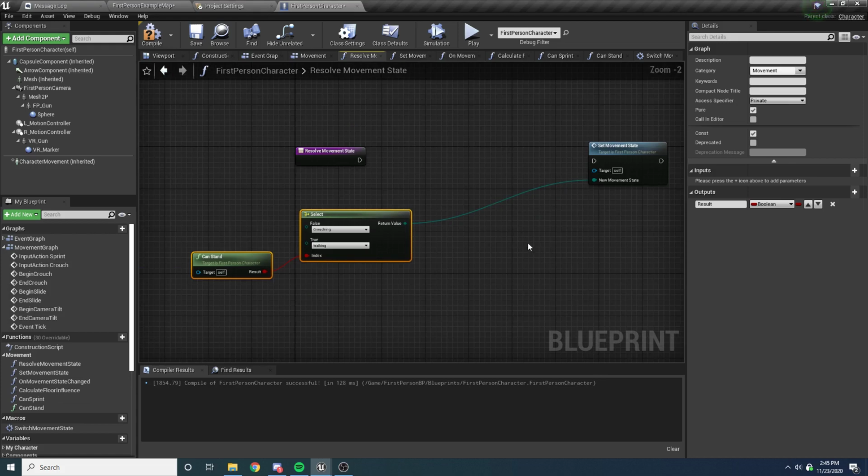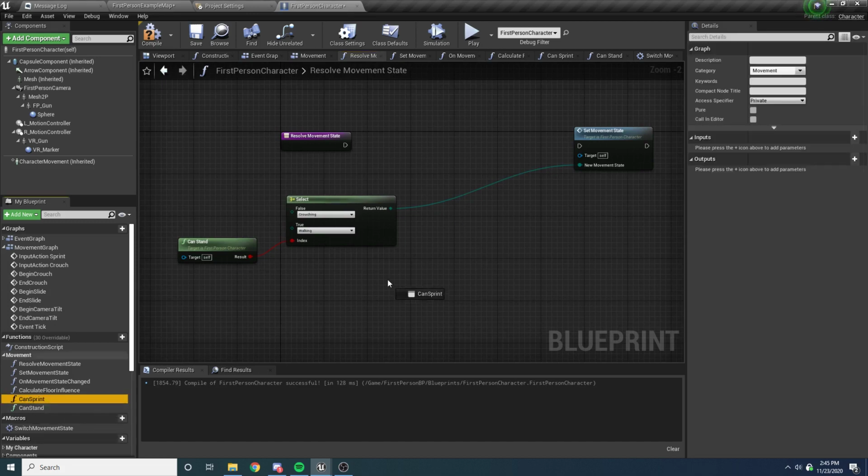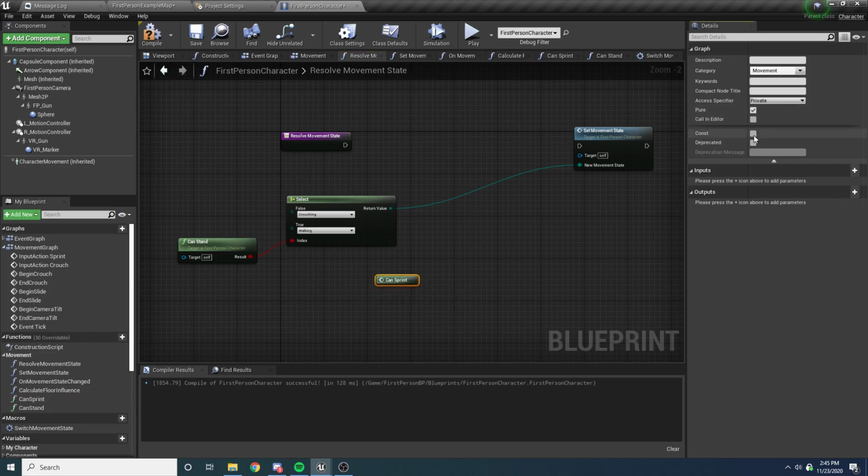Now we're not quite done yet. We also want to take sprinting into account, because if we are sprinting, obviously we want to be able to sprint as well. So that's why we have this can sprint function. If we drag this in, we want to do something similar to what we just did for can stand. So we want to change it to pure and const as well. And then we want to fill out this guy.